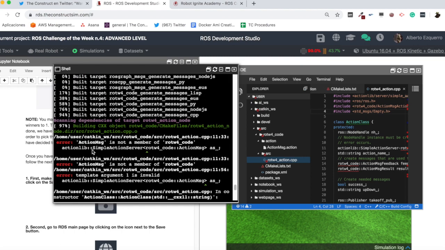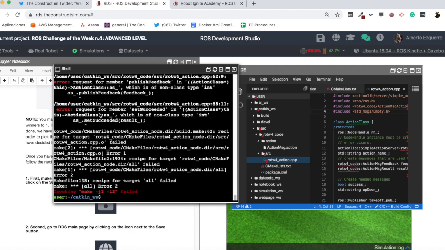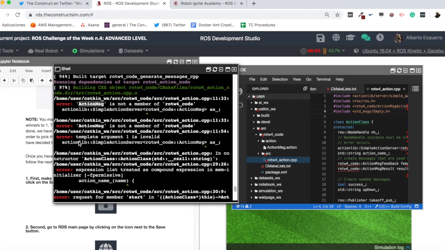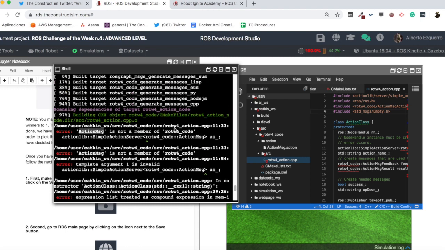Okay, so let's come here. Whenever you see a list with many errors, don't panic. Just go to the first one and start solving the first one, and probably if you solve the first one, all the rest will be gone. Yeah, in most cases. So I'm going to the first one, and here it's pointing me to the CPP file, to line 11. It says action message is not a member of the ROS object.